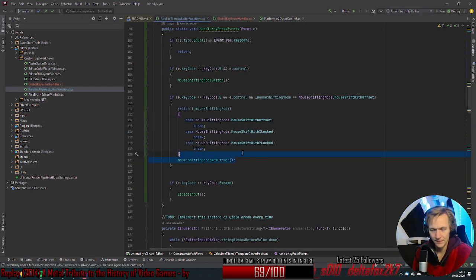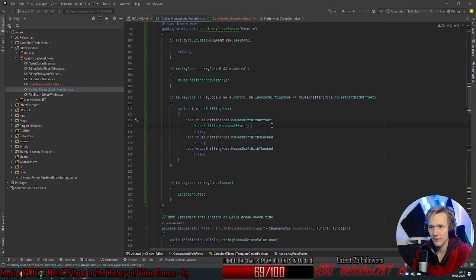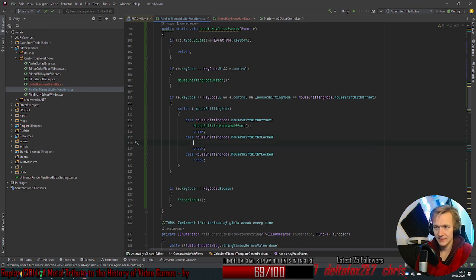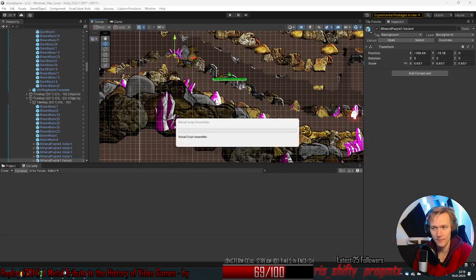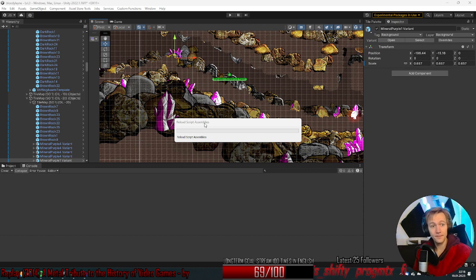In this case, first one, mouse shifting mode, new offset. And in this case, we simply switch this. We swap that out with the other mode. So we can dynamically select a new mode. Let's try that out and see what happens.